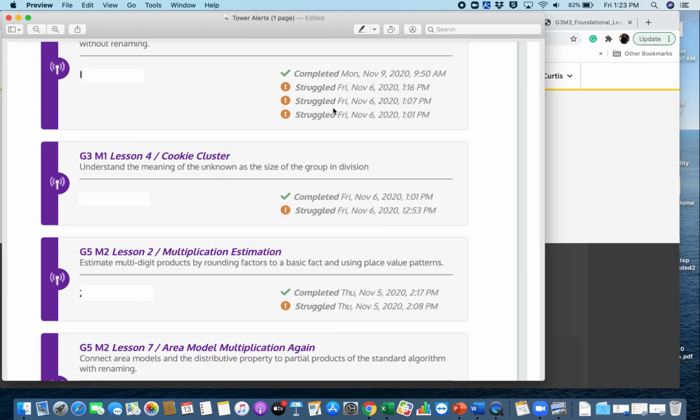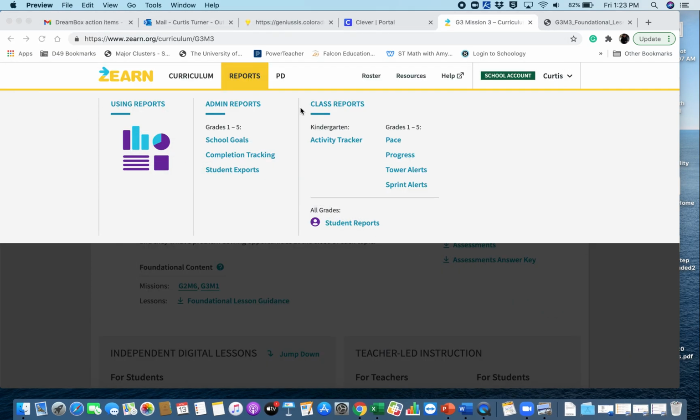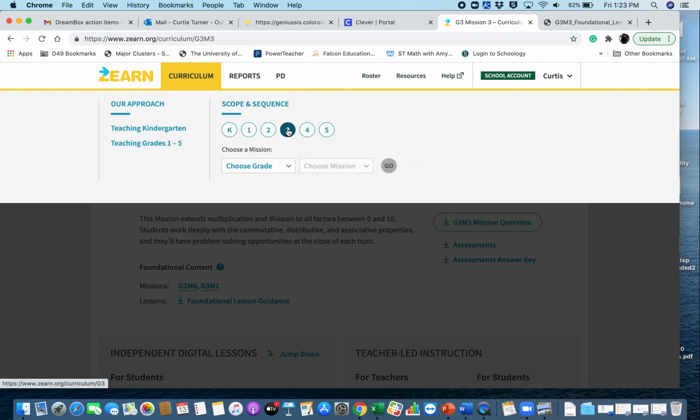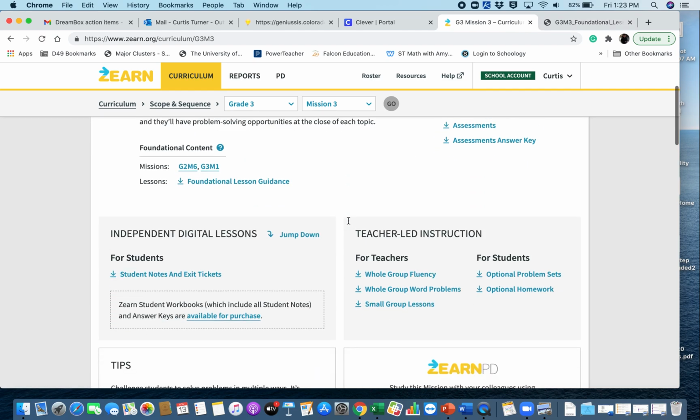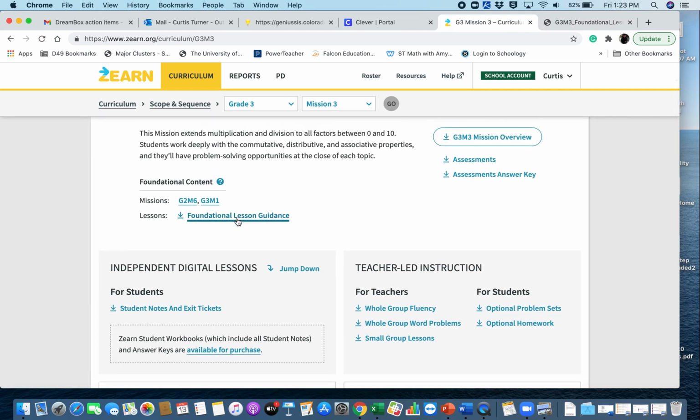Now let's say that I do have a student who struggled 6, 8, 10 times and I know this lesson isn't working for them. This is an option within Zearn. If I go into the curriculum, and I'm just going to choose something randomly here, 3rd grade, Module 3, or Mission 3. So let's say I knew a student was struggling on Lesson 9.